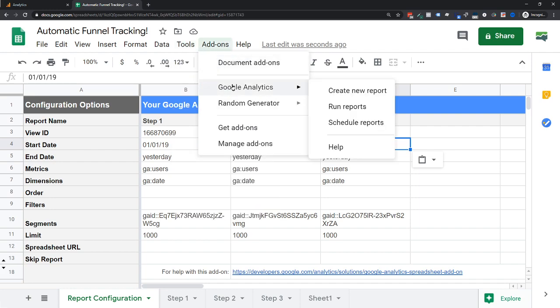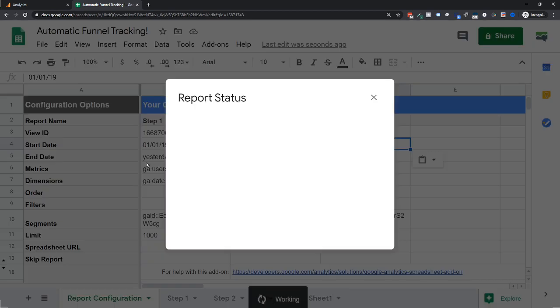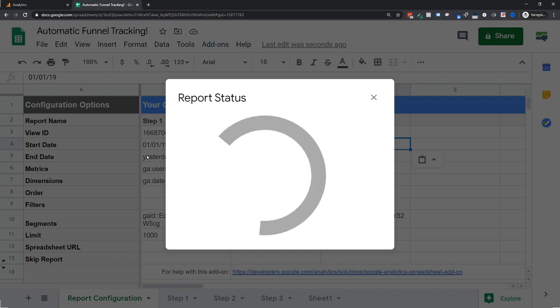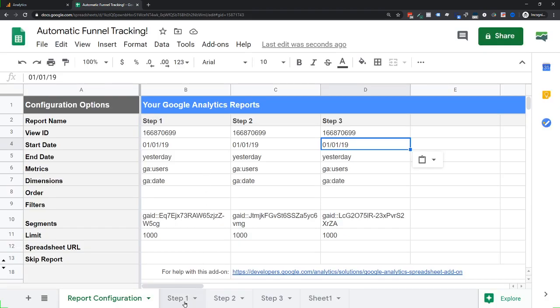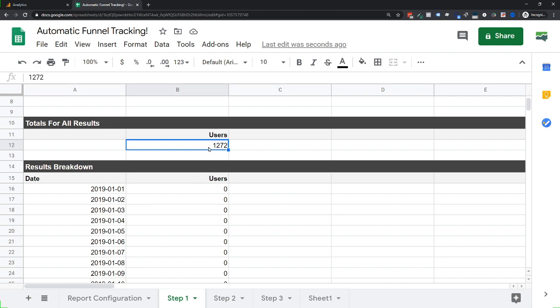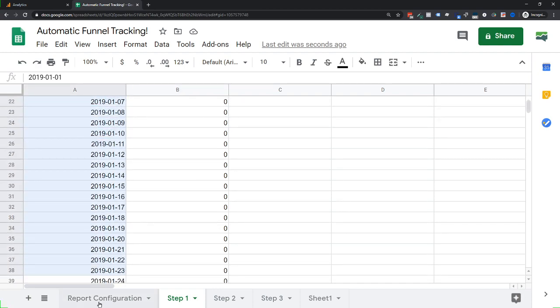Let's run the report one more time. And again, you could make the end date a fixed end date, but you don't want to because the report's going to update every day. So the definition of yesterday changes, of course, every day. But now if we look at step 1, you'll see a lot more people, 1,272. Why? Because it's pulling all of 2019's data all the way through whatever yesterday was. So it starts at a fixed date, and then it just keeps adding to it every single day.